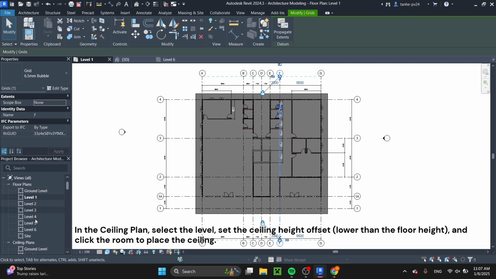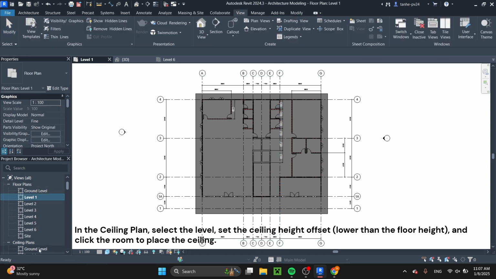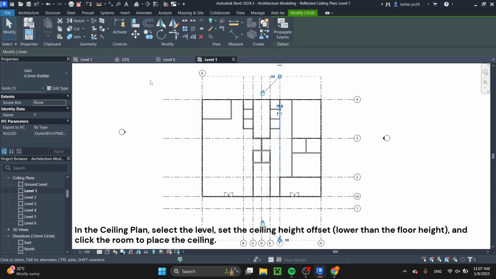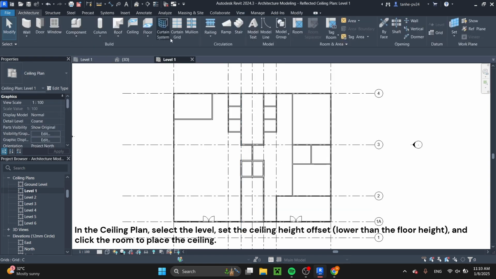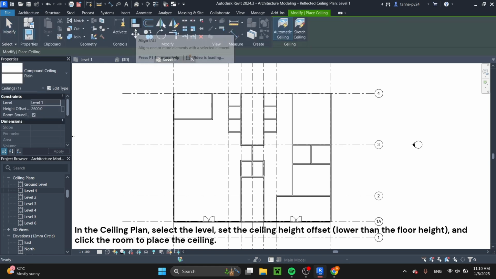First, to create a ceiling you cannot work in the floor plan. Instead, go to the project browser and find the ceiling plan. Then, select the level where you want to place the ceiling. For example, if I want to add a ceiling to level 1, I click on Ceiling Plan Level 1.